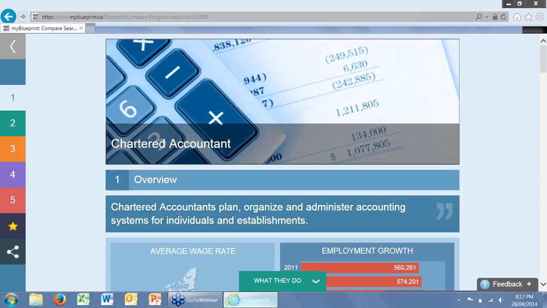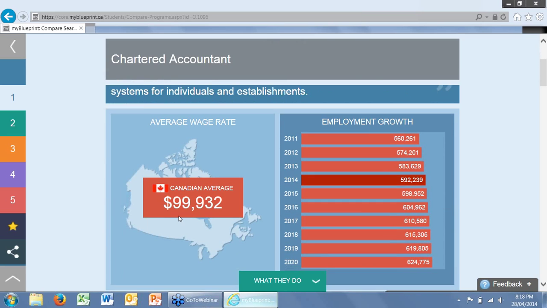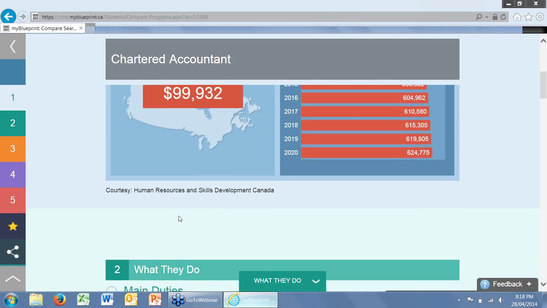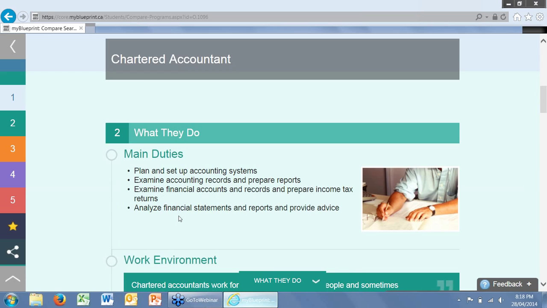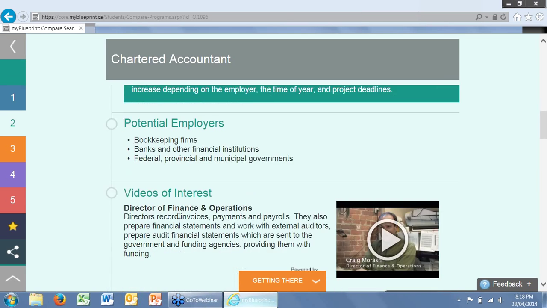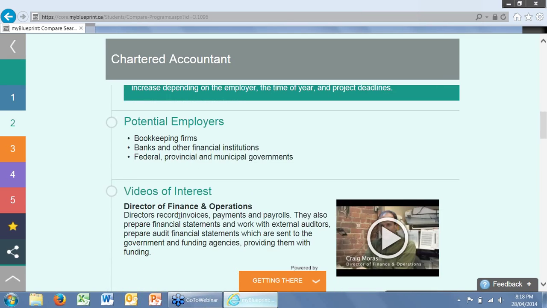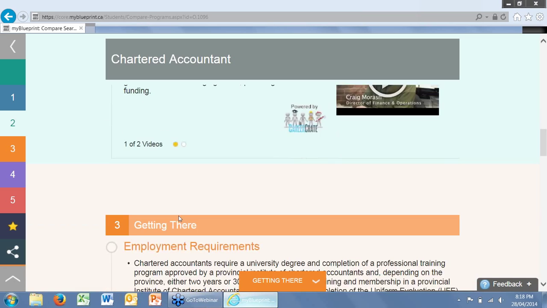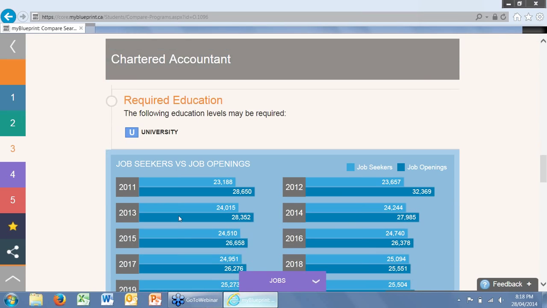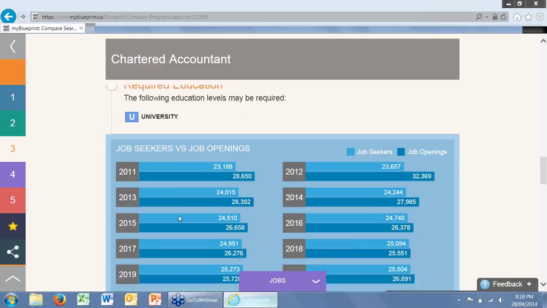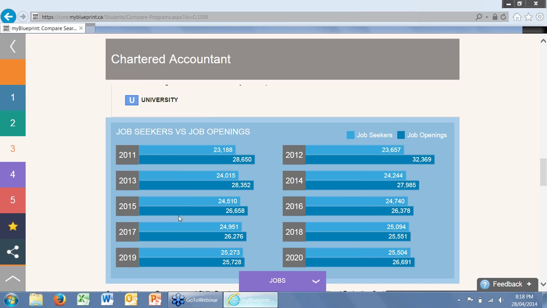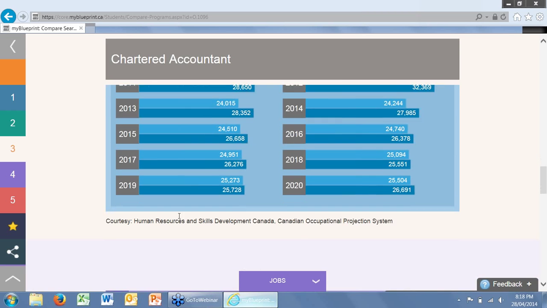So in the occupation planner, I can see here an overview of the occupation, or the average wage rates or employment growth, Canadian national averages, the main duties or the work environments, or even things such as videos of interest, a day in the life of, or an interview with someone in that role. You'll find employment requirements or labor market information. How does the market look for this specific occupation over the next few years? Is it growing, or is it an occupation in decline?